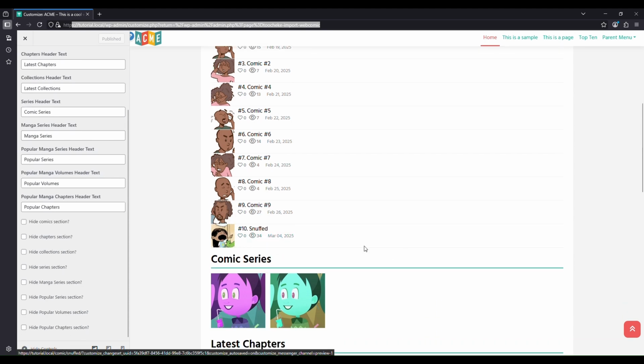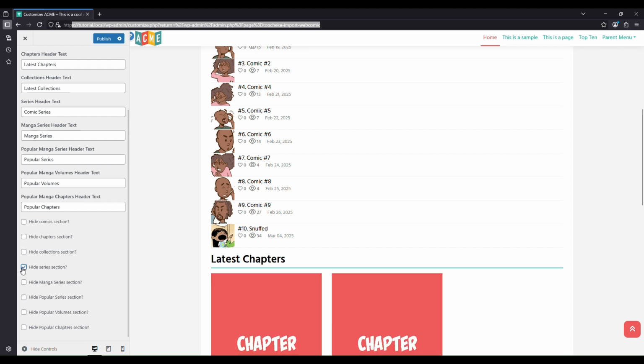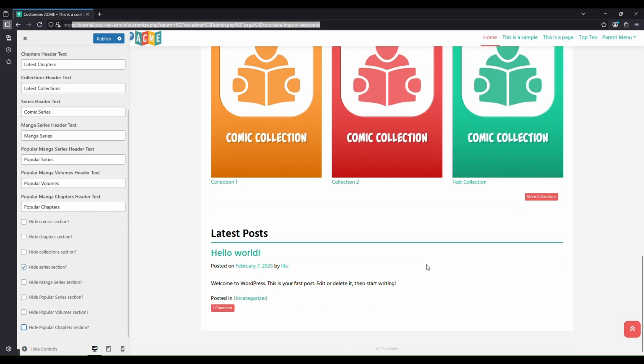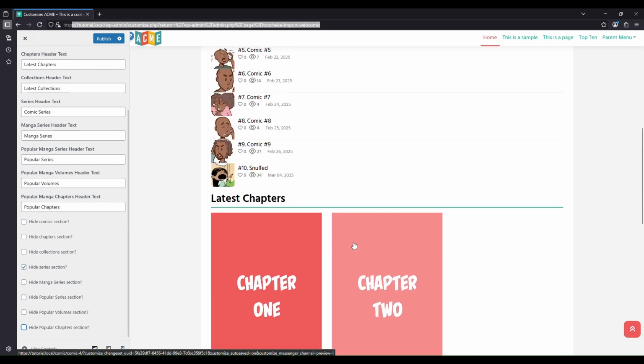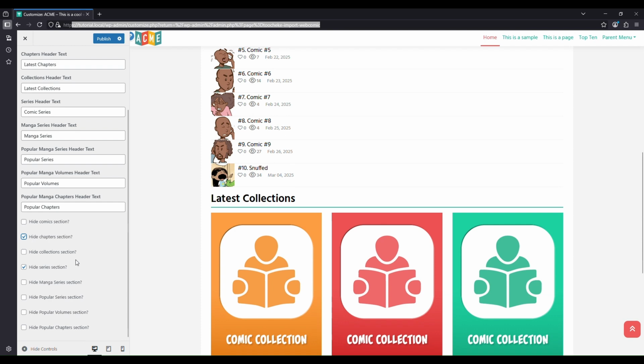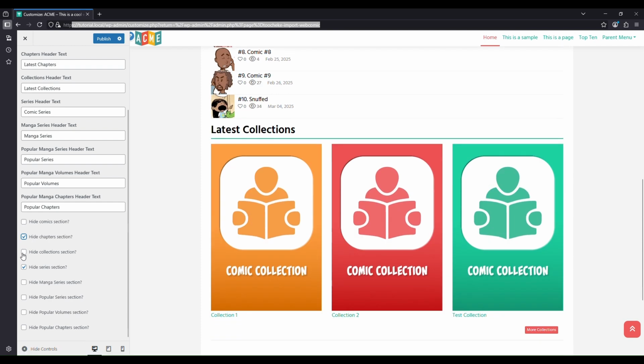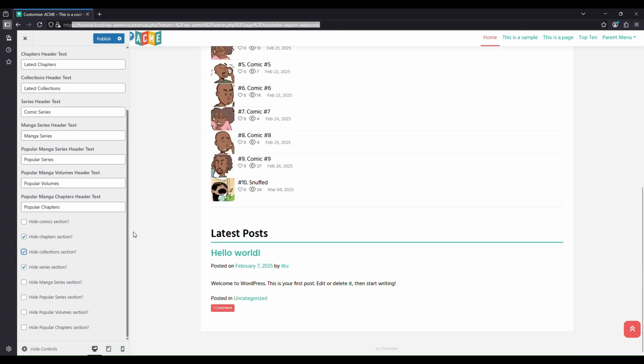I can hide sections. So for example, if I wanted to hide the series section, I can hide that. If I wanted to hide the chapters section, which you can see, yep, this one, the latest chapters section, I can just click on hide chapter section. If I wanted to hide collections, I can click that and then click publish.